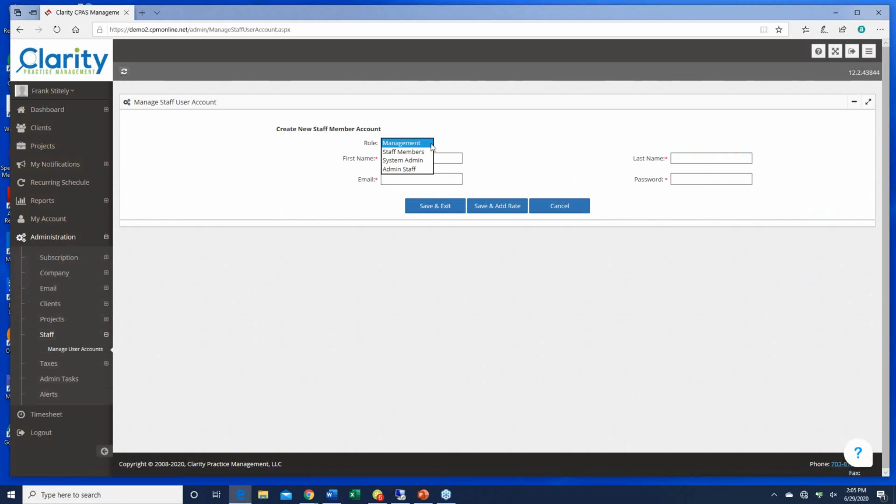And again, you pick the role. Differing roles have different abilities to do things within Clarity. For instance, staff members cannot do things like back up the steps on a project or change the steps on a project. System admin people basically have the full run of the system and can do anything in the system. So I'm going to pick a system admin person, and my new employee will be Tony Soprano. And put in my email address.